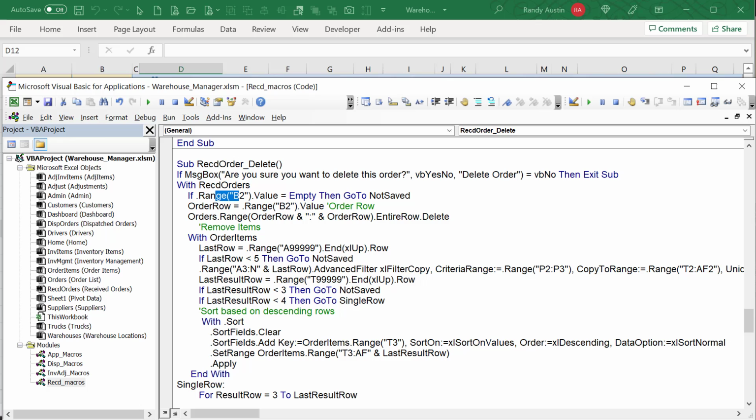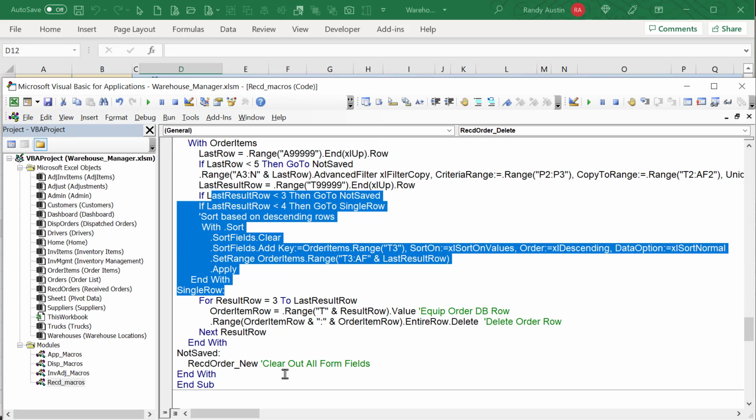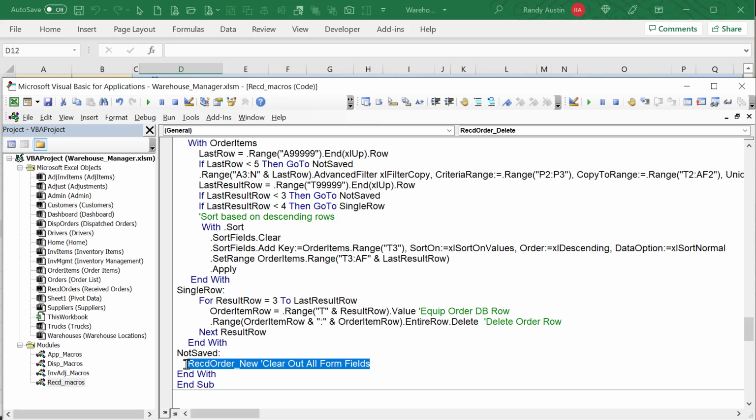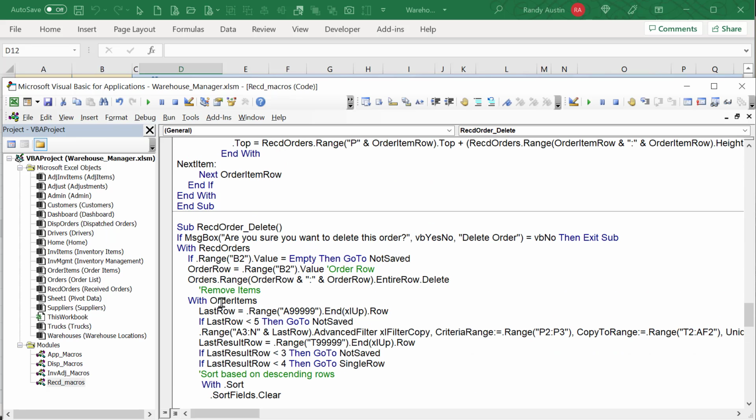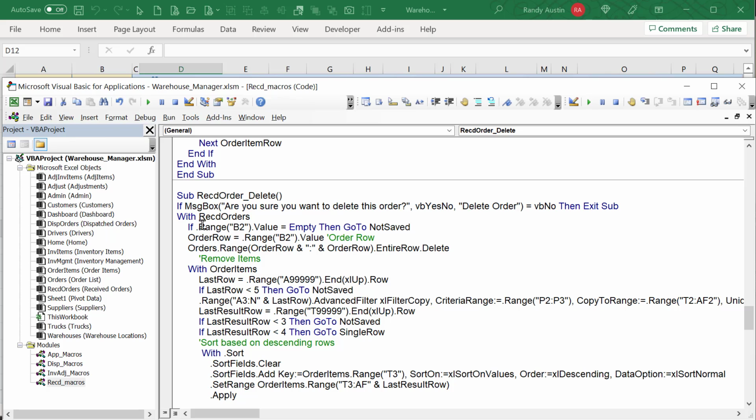So what we're going to do is we're simply going to skip, go to not save, and that's going to skip all of our database and just go to this macro called new, which is going to automatically clear everything out. But if it has been saved, we know B2 would contain a value, that is a row is associated.